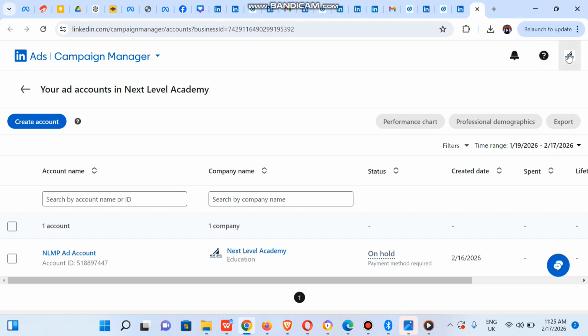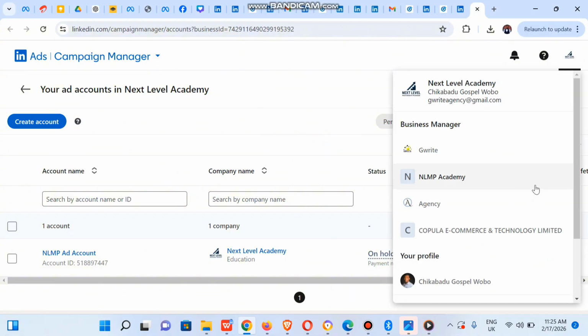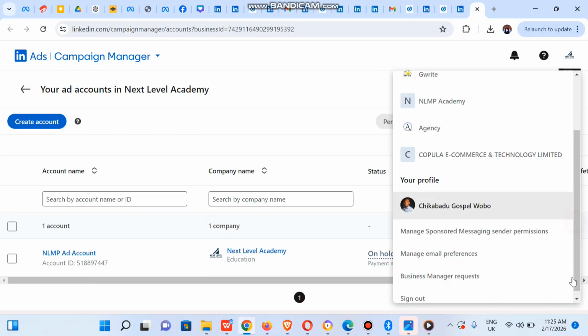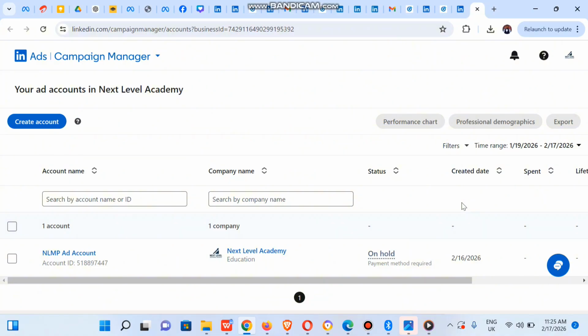Okay, so similar to where we were. So you click on this logo at the top right or this icon here, then you switch. Don't forget, you could also switch to other business portfolios, but let's switch to my profile. So I'm clicking on profile. This is my profile.